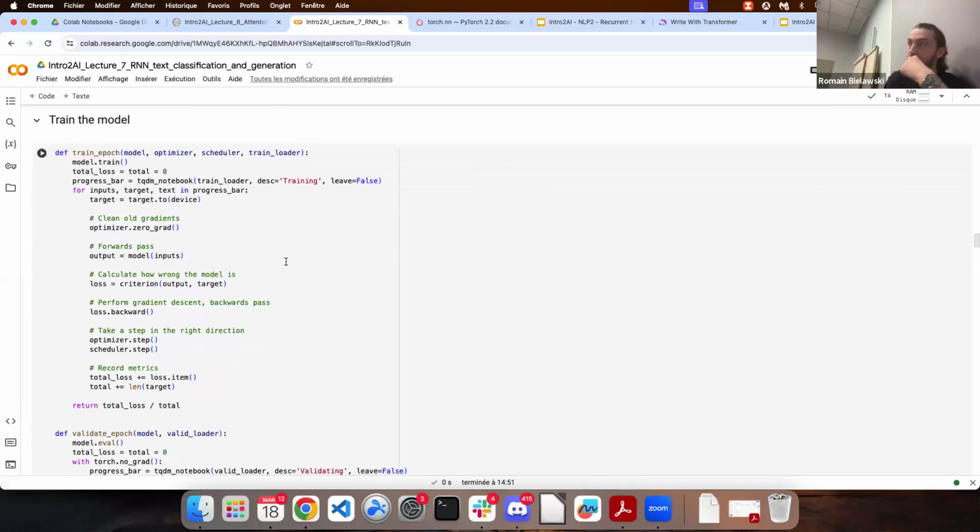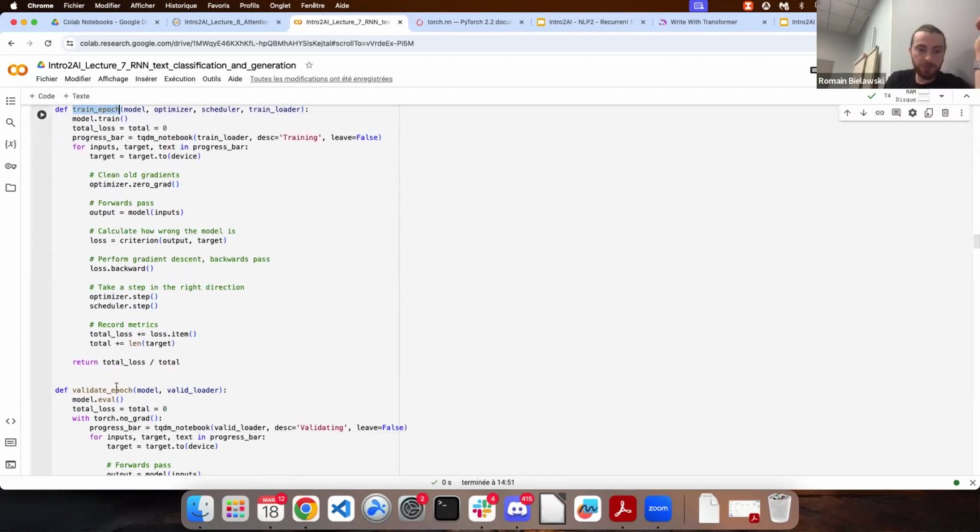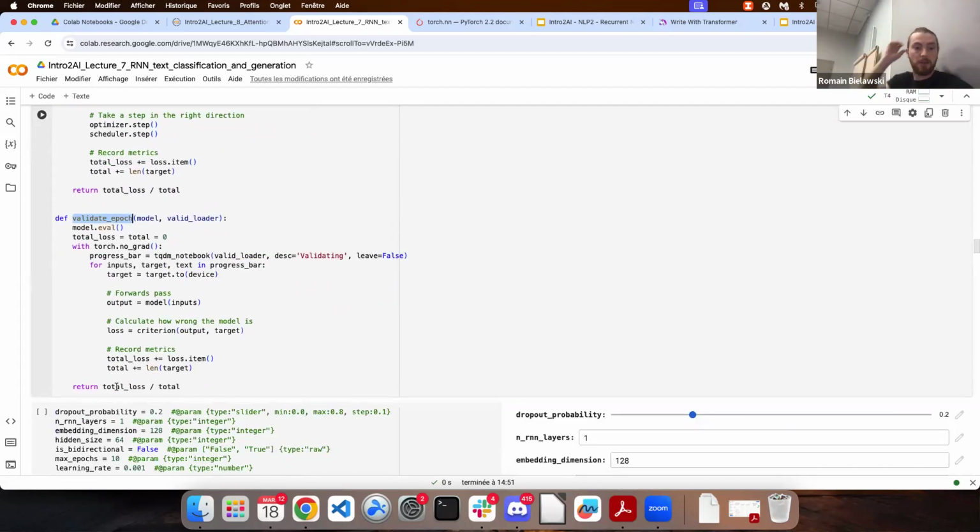And then you have a function to train the model. So here it's a function to train on the whole data set, to train one epoch. And then you have a function to calculate the validation error after the epoch. So that's the training that I've explained before.